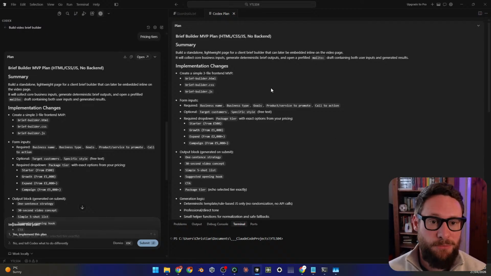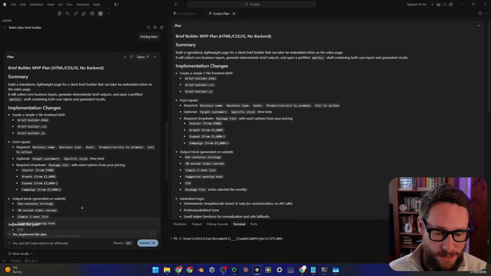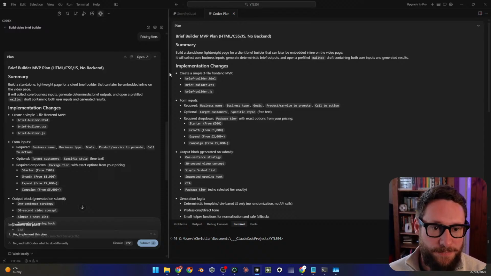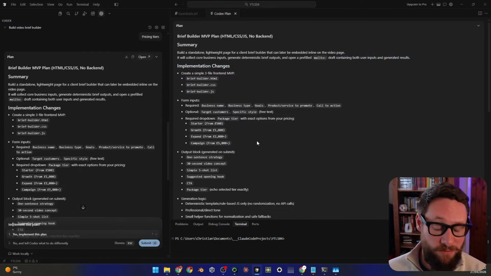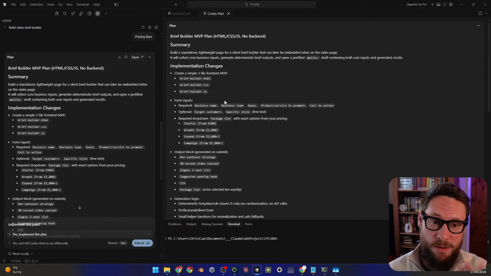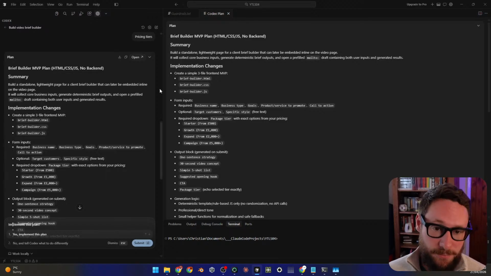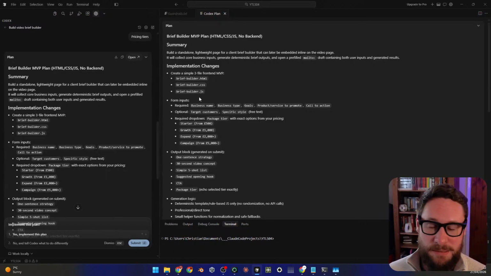So summary: build a standalone lightweight page for a client brief builder that can be later embedded on a video page. Collect the core business inputs and then do a draft containing the inputs. So it basically helps write the email for them, and they can just click send. I will receive the email from them, and I can follow up in that particular thread. It gets sent to them, gets sent to me.